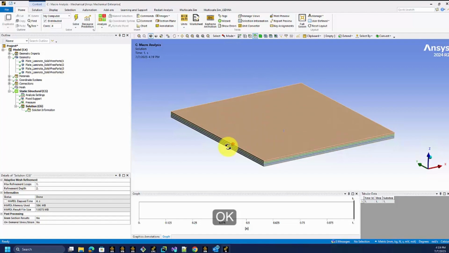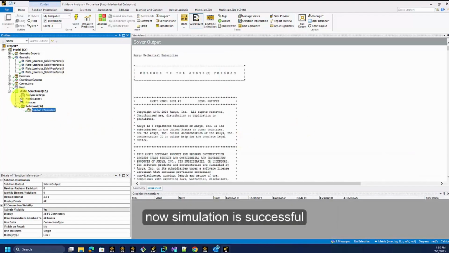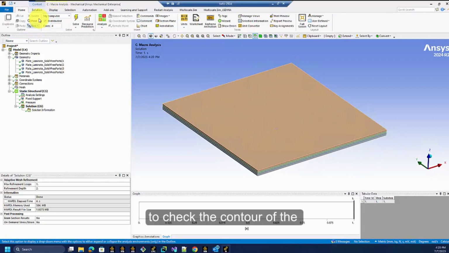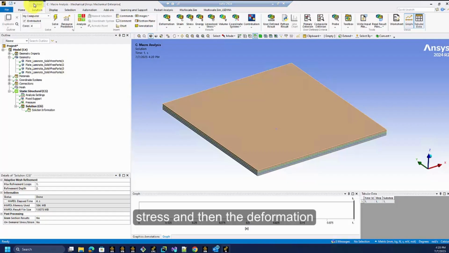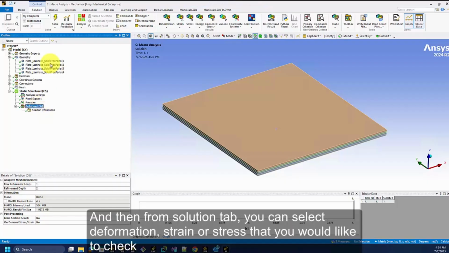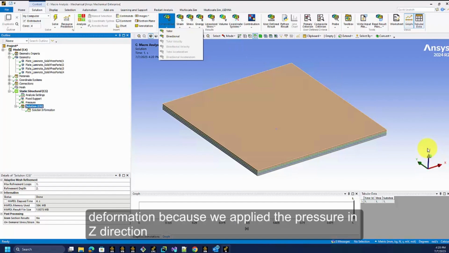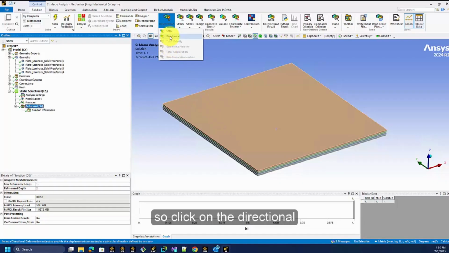Okay. Now the simulation is successful. To check the contour of the stress and the deformation, click on the Solution tab. From the Solution tab, you can select the deformation, strain, or stress that you would like to check. So select deformation. We will check the Z direction deformation because we applied the pressure in the Z direction. So click on Directional.